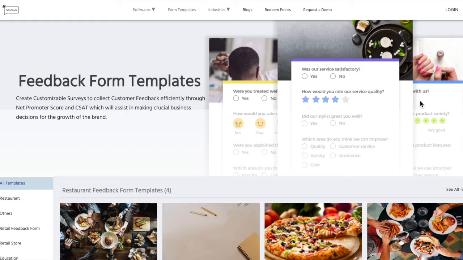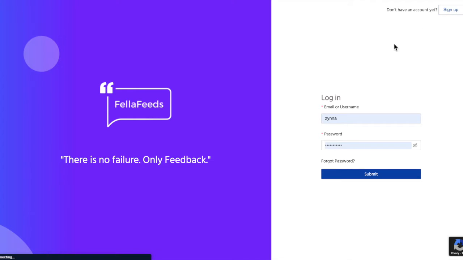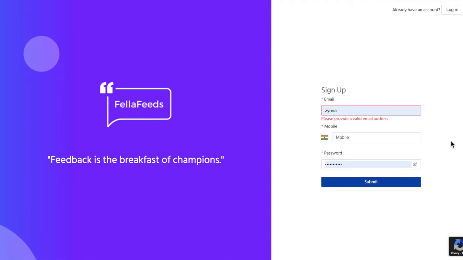So this is our homepage from where you can sign up or log into your account. To log in, you have to click here, and if you don't have your account by now, you can click here to sign up. It will redirect you towards a page from where you can put down your email, your mobile number and your passwords. Once you click submit and confirm your email address, your account will be created.